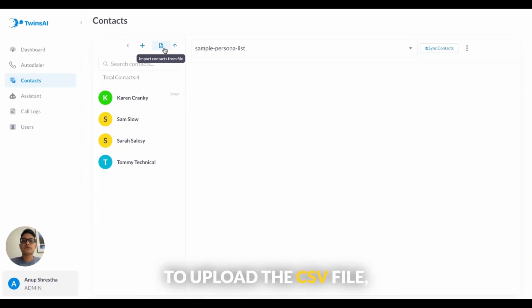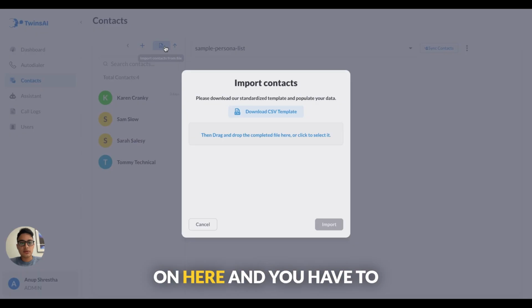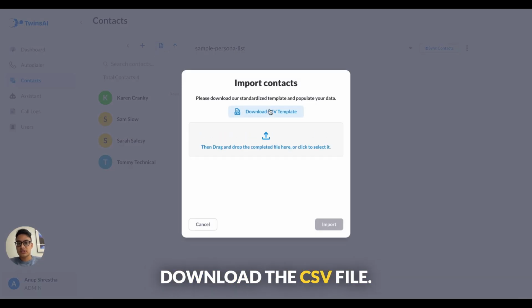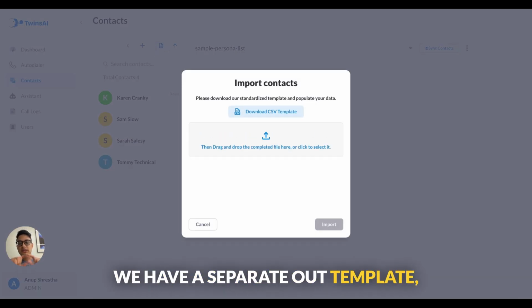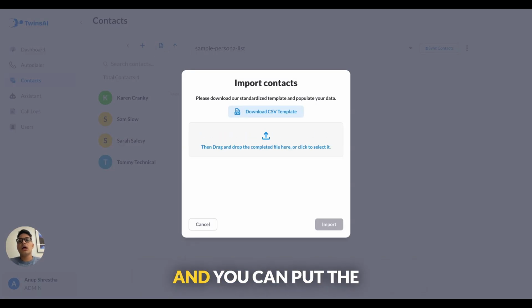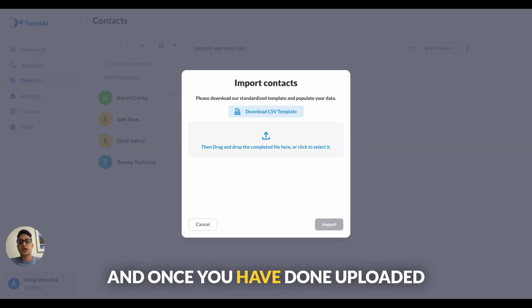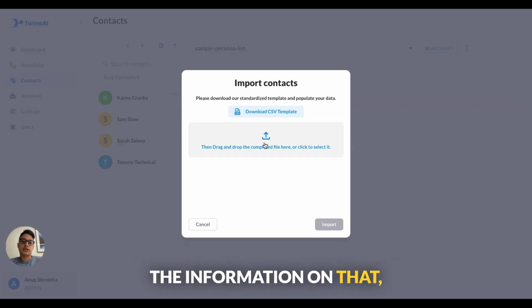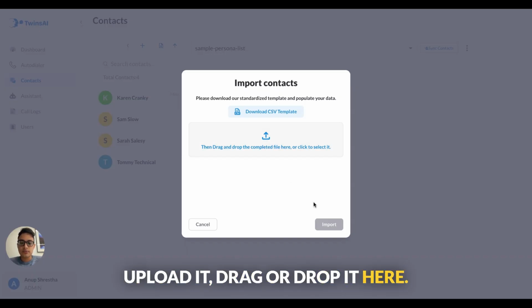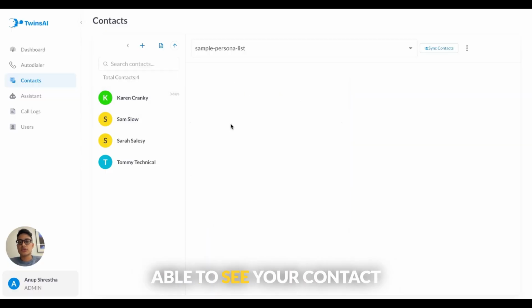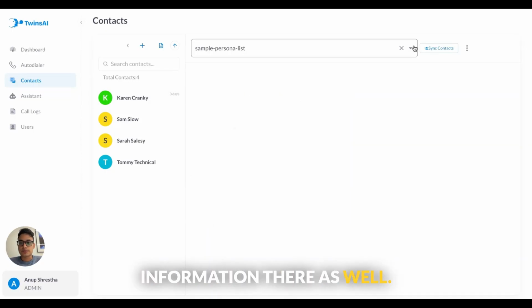To upload a CSV file, we support that as well. For that, you need to click on here and download the CSV file. We have a separate template which you have to follow, and you can put the information there. Once you have uploaded the information in that file, you can just drag and drop it here, and once it's done, you are able to see your contact information there as well.